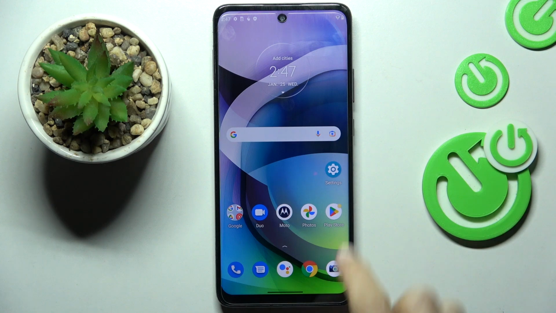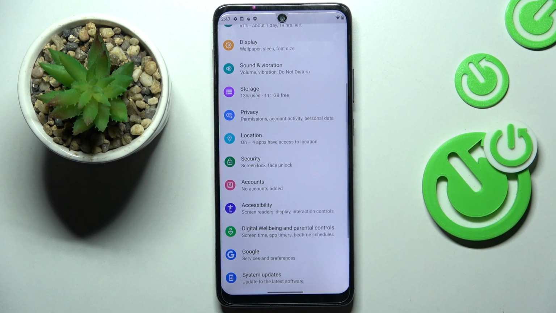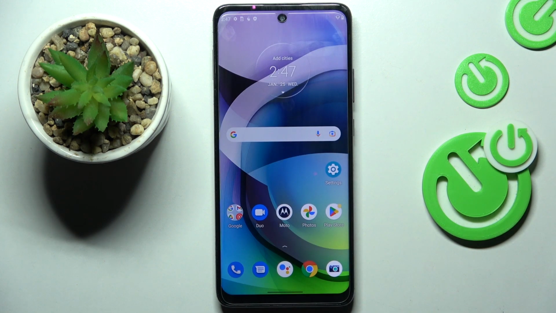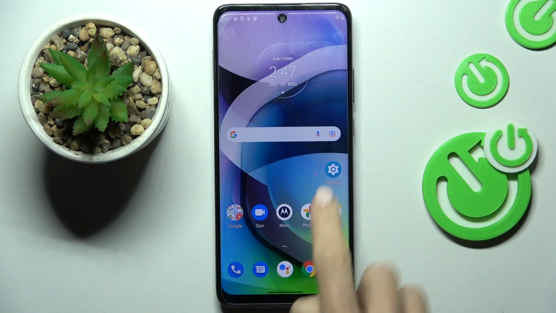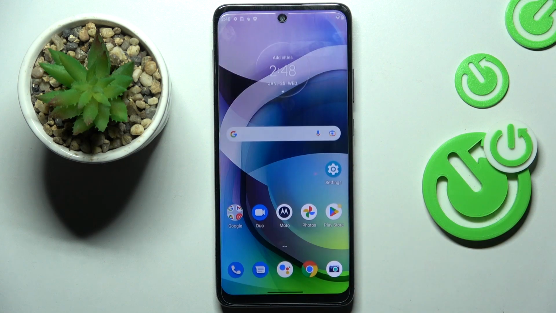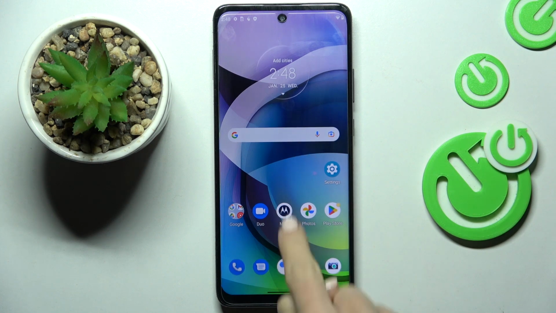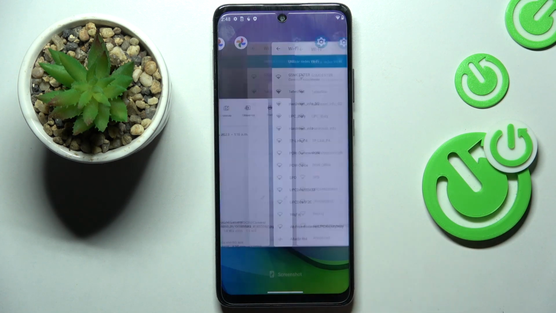So as you can see, currently we are set up with gesture navigation, so sliding up once will redirect us to the main screen. Then you can go back by sliding from left to right or from right to left. And finally, to see all recently opened apps, you just have to slide up and hold your finger for a while. And here you've got all the apps.